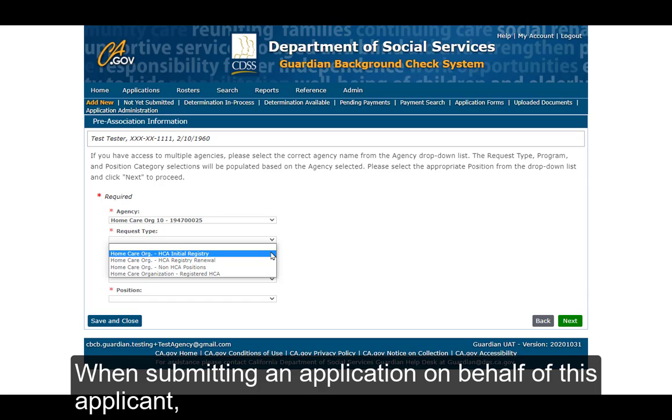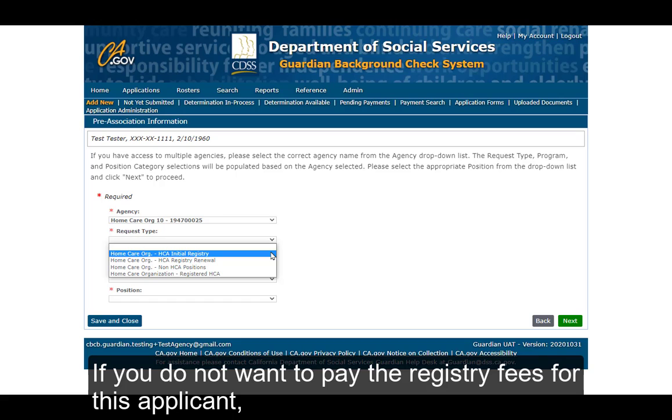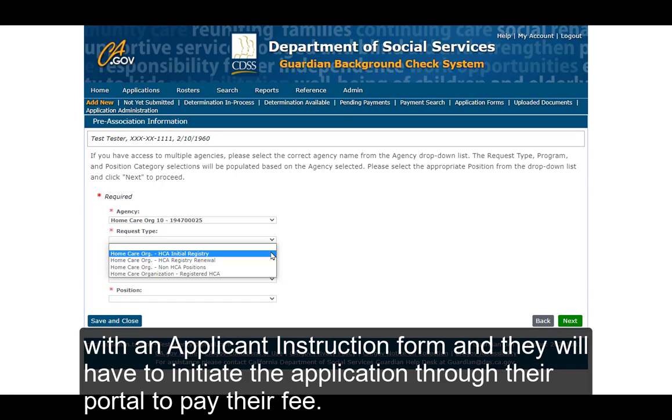When submitting an application on behalf of this applicant, you as a home care organization are agreeing to pay the registry fees for this applicant. If you do not want to pay the registry fees for this applicant, you will have to provide the applicant with an applicant instruction form, and they will have to initiate the application through their portal to pay their fee.